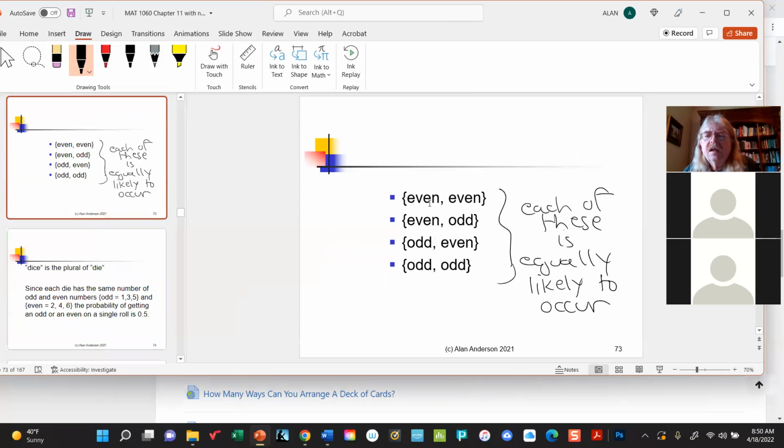I can get an even number followed by another even, an even followed by an odd, an odd followed by an even, and an odd followed by an odd. Because of the way the dice are set up, each die has exactly 3 evens and 3 odds. So getting an even or an odd has the same probability, 1/2, when I roll the die once. When I roll the die twice, these 4 possibilities are all equally likely to occur.